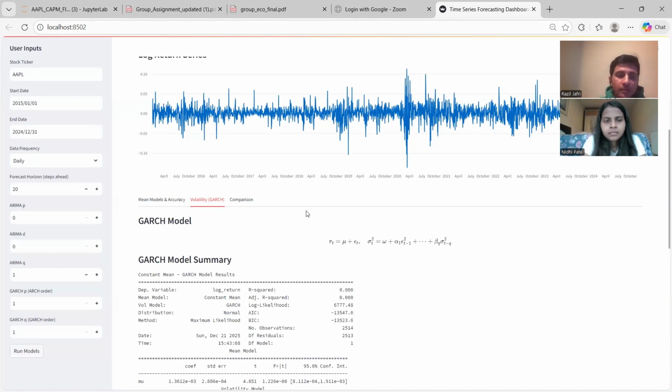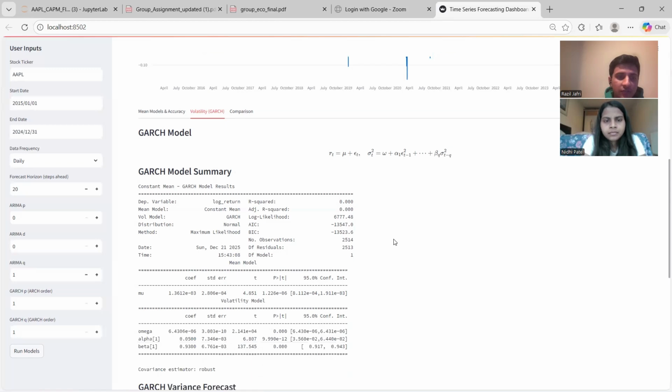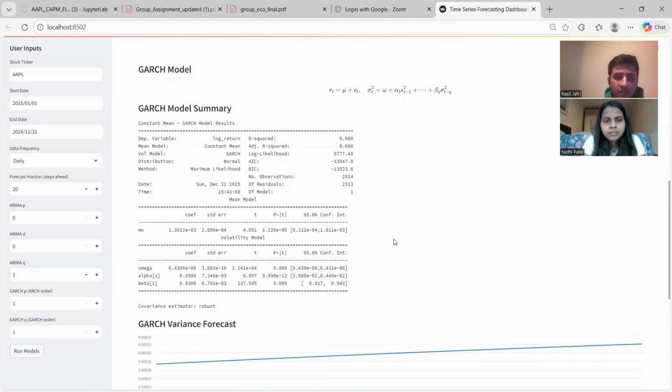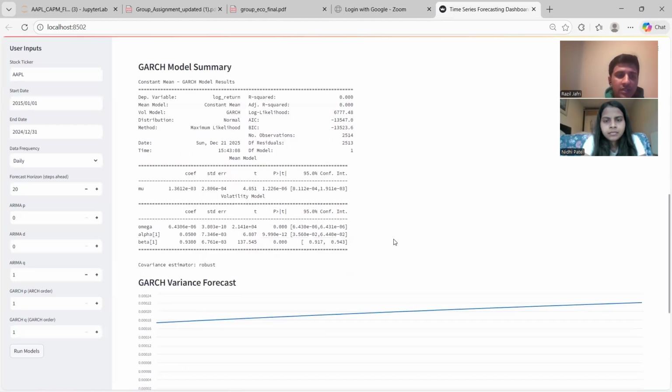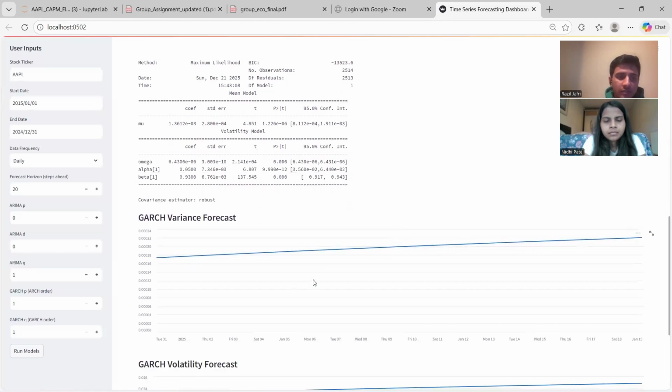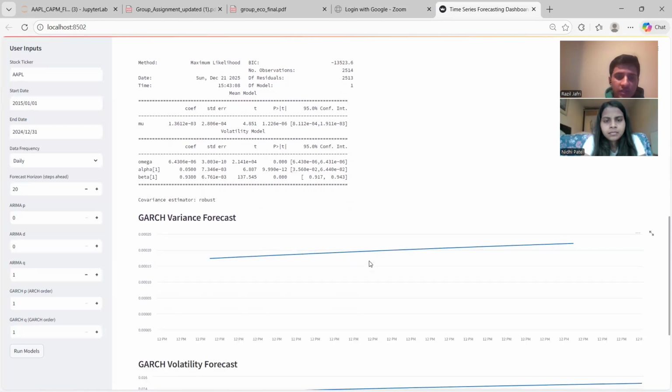We estimate the model using the ARCH package and display the full summary. Then we generate a variance and volatility forecast for the same horizon as the mean models. This plot helps users understand expected future risk, something that AR and ARIMA cannot capture because they assume constant variance.